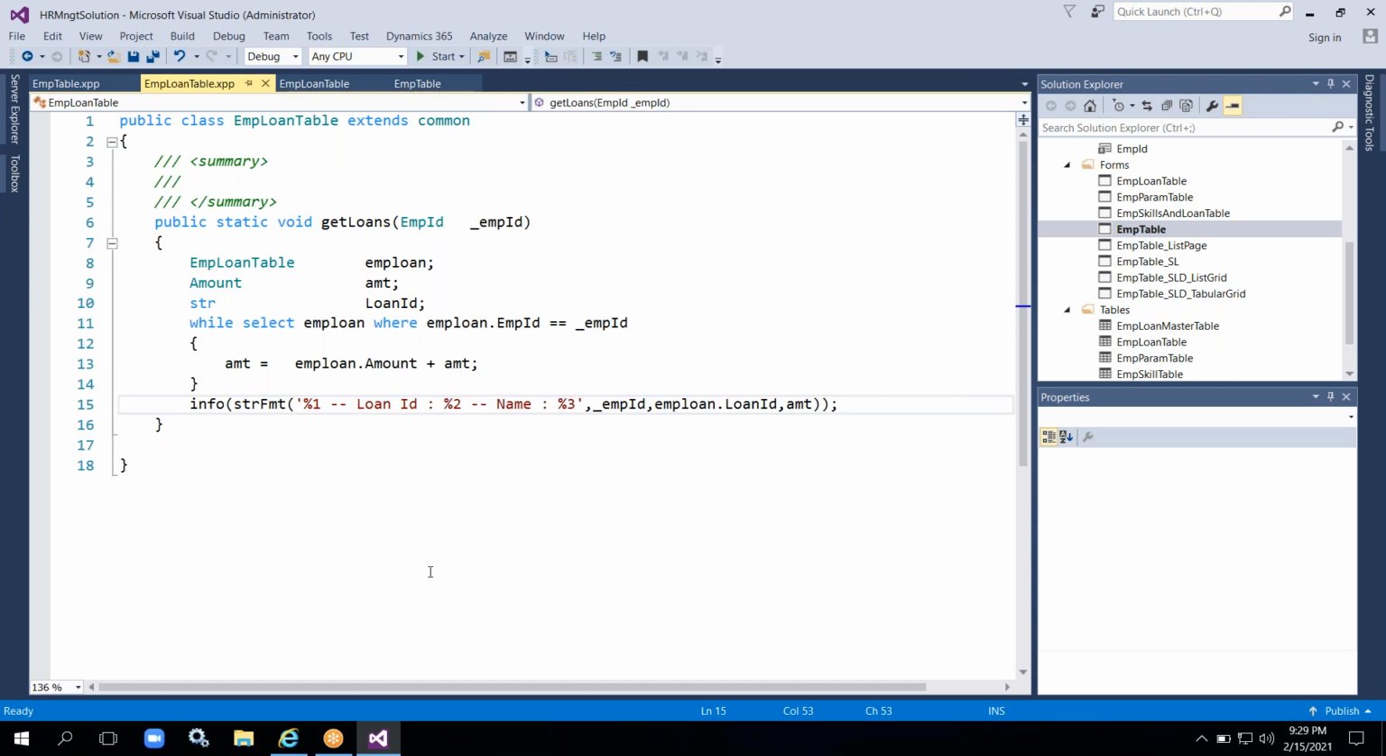If you are writing a method at form level in the employee loan form, how can you call that method in the EMP table? Right. So can't we define a shared method? No, there is no such kind of concept. We have table level methods and class level methods. Or we can define a class, and in that class we can define it. Of course, that is a good choice.